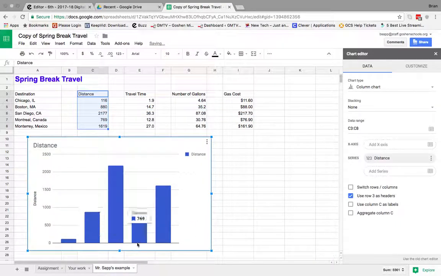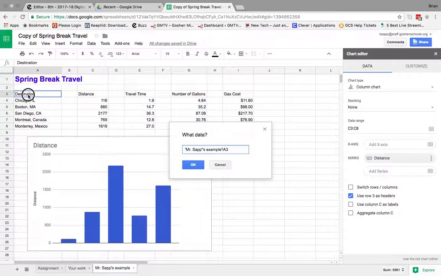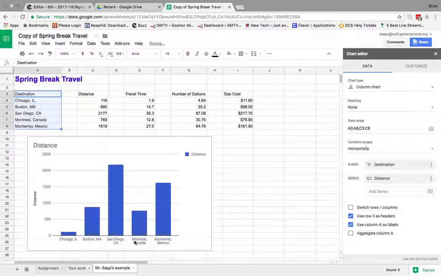First, we don't know anything about these bars, where they come from, so we are going to add that information. To do that, we're going to click on X-axis over here on the chart editor, and then we select and drag across the information that we want, and that's our destinations. We press OK, and then as you see, it adds the names in here of the places we want to go.